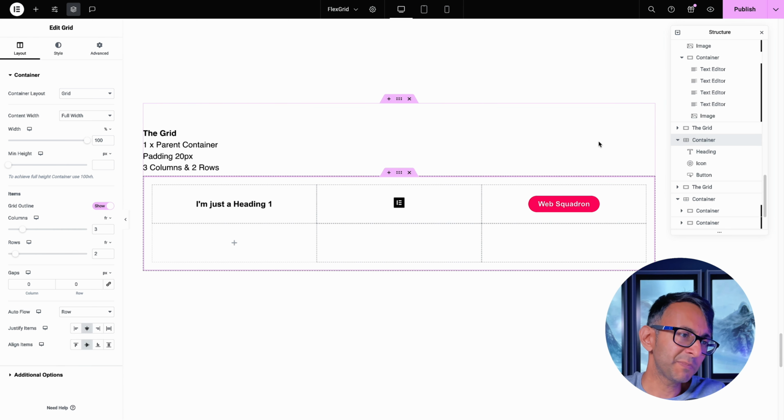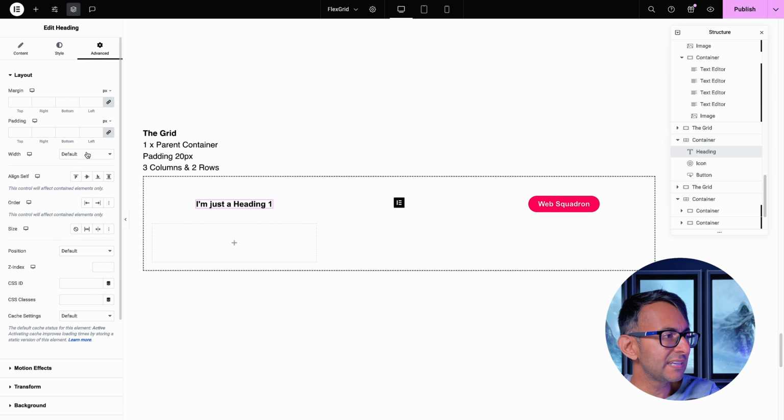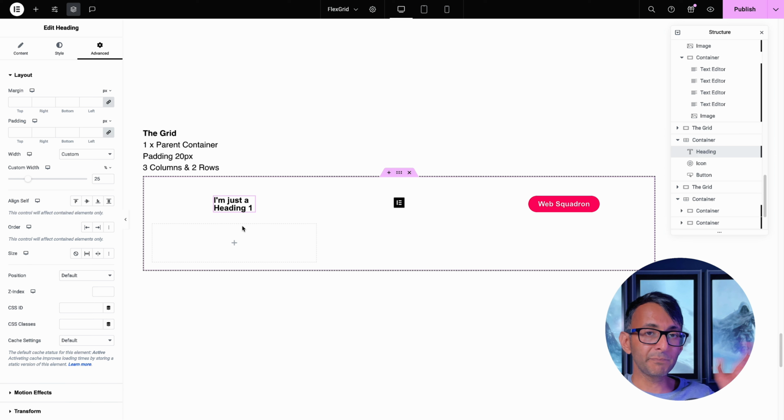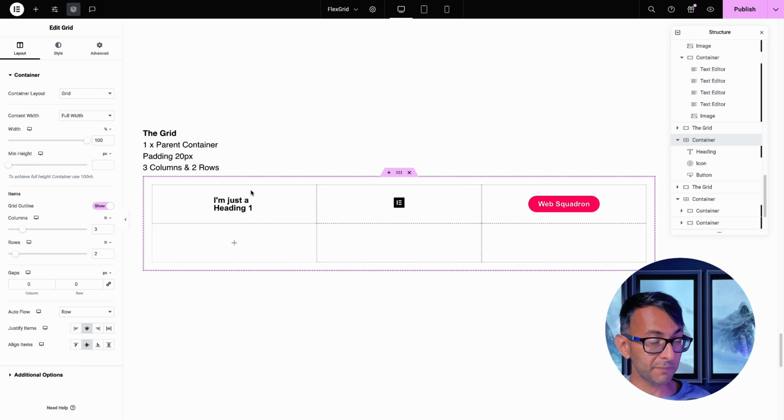Another important aspect is the width of the boxes. First, let me show you what would happen with the items inside and how it might not do what you wanted it to do, and how you then have to think about the structure and the layout here. So if I go to my heading and set this to be a custom width, say 25%, the size of the boxes are the same throughout that entire grid, 3x2. It doesn't matter how small I make that, that is still sat within that particular box area. So let's go back to the container.